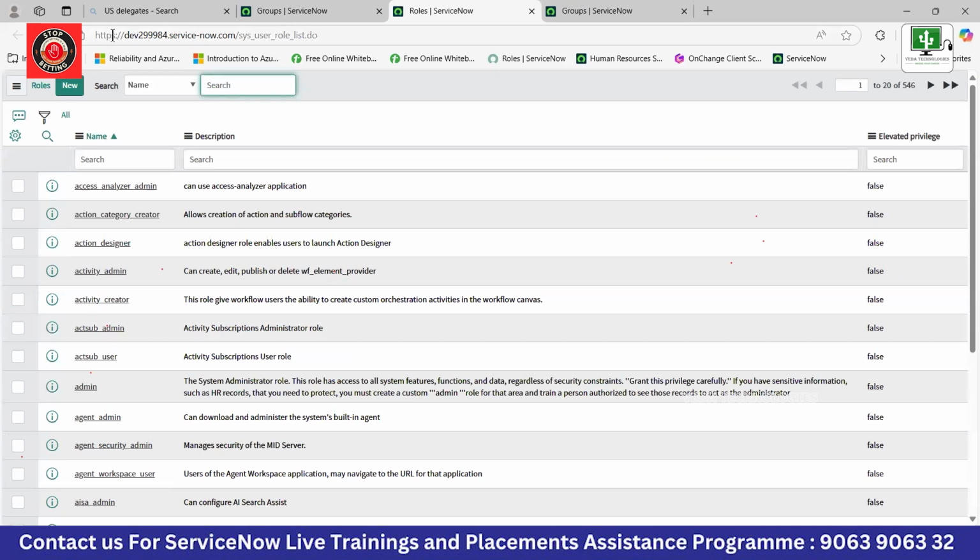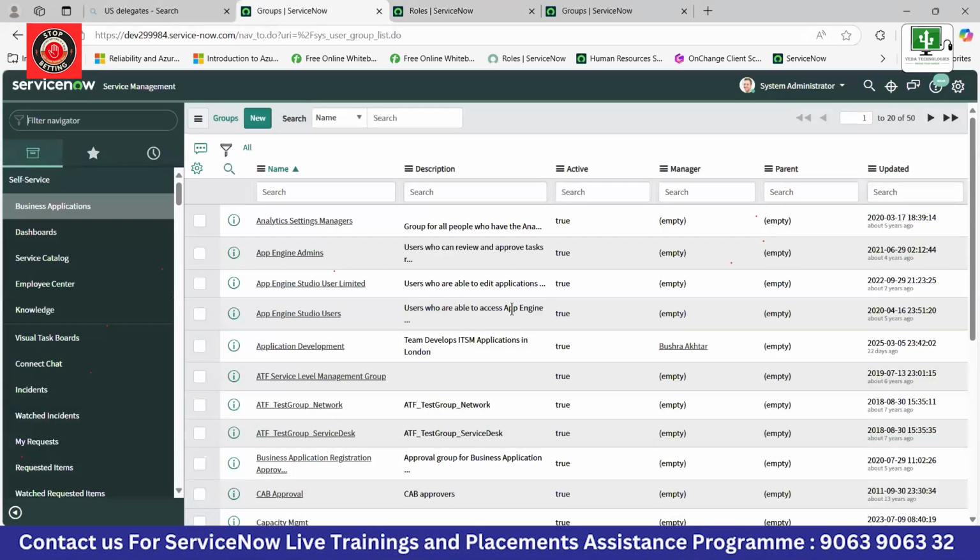So the view, whatever you are seeing here, this is called list view. List means you will be seeing most of the information related to it here. This is list view. List means list of role records, or list of roles information. Here, list of group information. This view is called the list view. Fine.